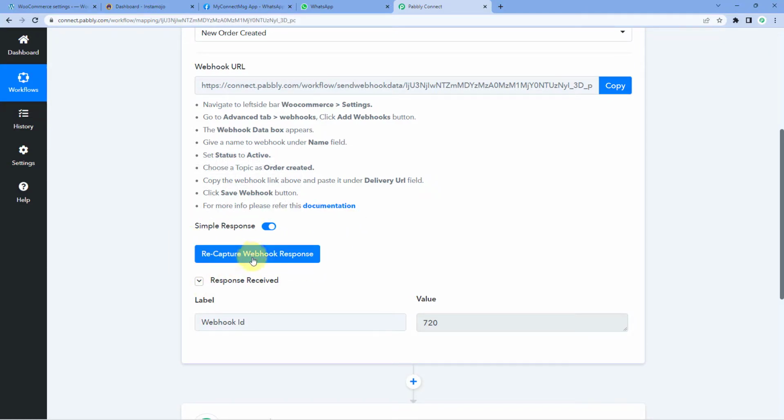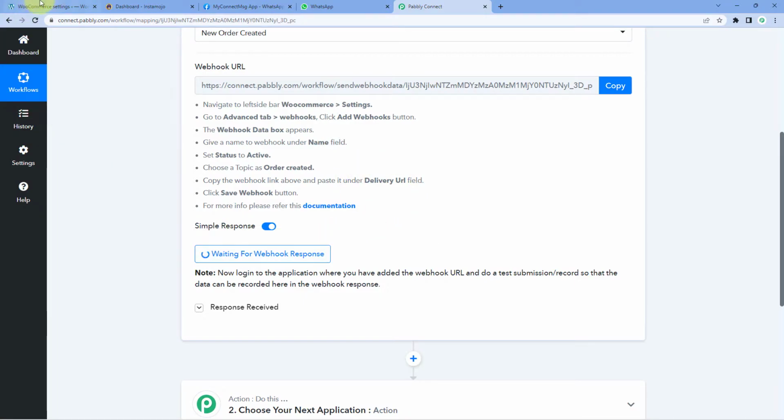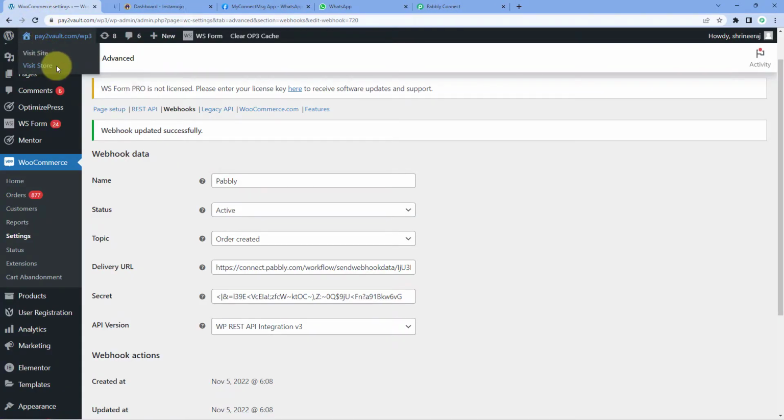So guys, we are going to do the same. We are going to add or place a test order on our WooCommerce store. First, click on this Recapture Webhook Response button inside Pabbly Connect, and then we have to visit our WooCommerce store. So we are going to visit our store and place a test order.